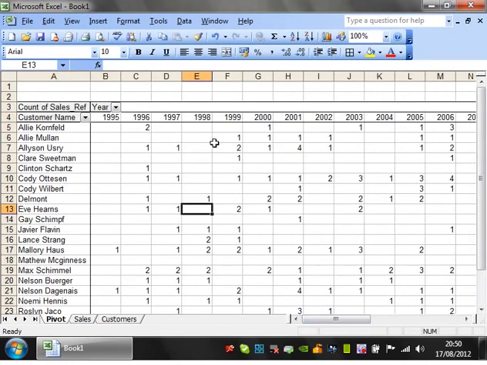So that's the basics of making a pivot table. I'm going to continue going into pivot tables because there's so much more you can do with them in the next tutorial. So thanks for listening, and I hope to catch you soon.